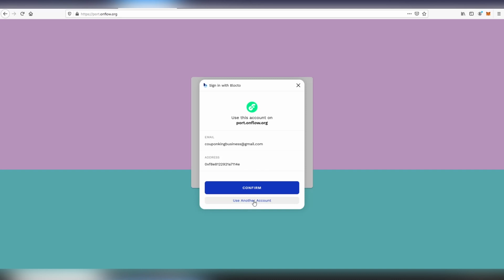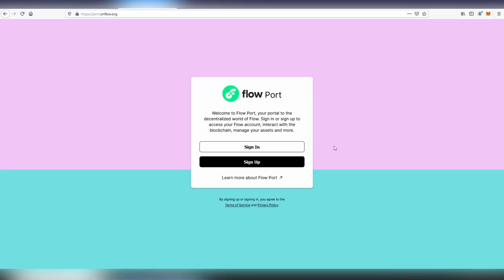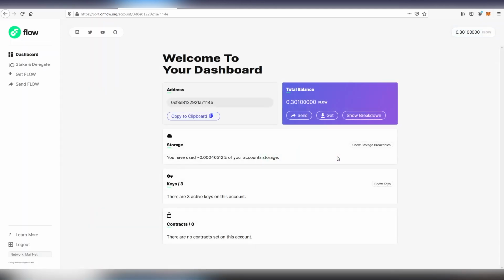If you're going to be using another account, click this. Otherwise, click confirm. And now we have gotten inside the actual dashboard. Here on the sidebar, you see stake and delegate, get Flow, send Flow, and a couple of social media links. And here you can log out in case you want to change your account.